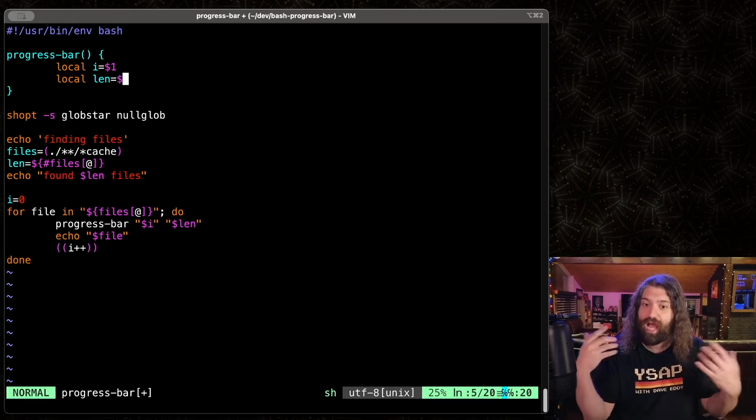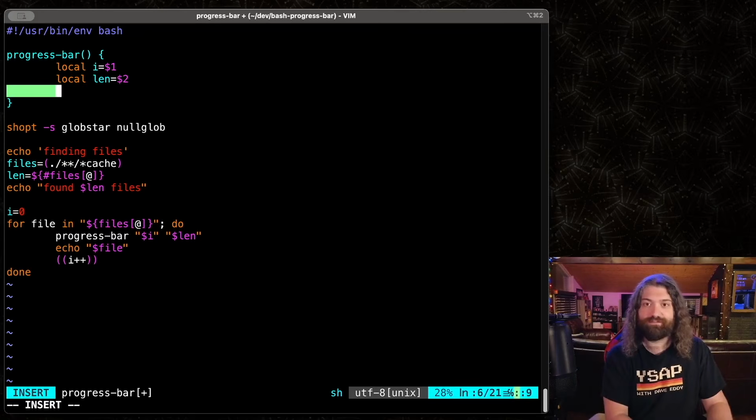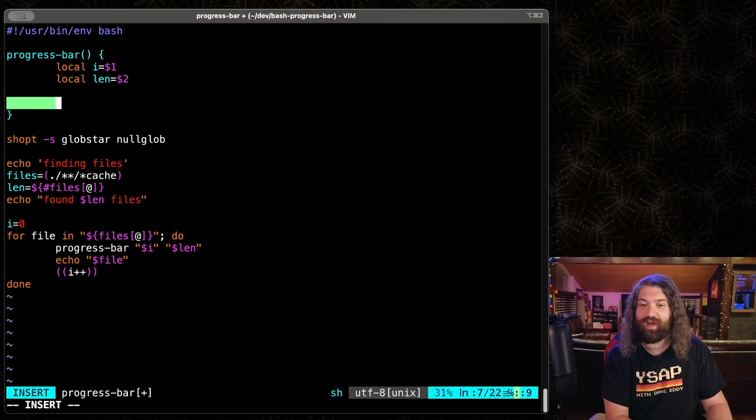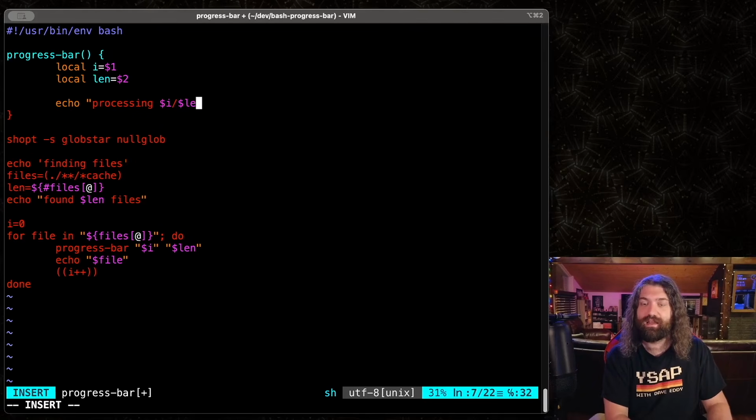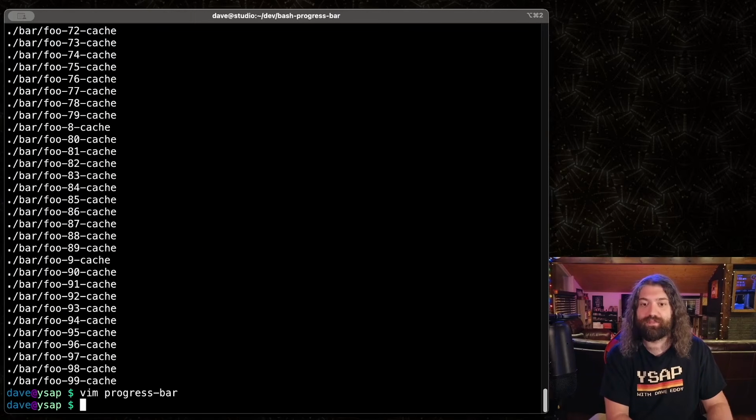Now we can figure out how we are going to draw a progress bar. Well, let's not figure that out yet. Let's go ahead and just print something. Let's make this do something. Processing I out of len. Hey, that looks simple enough, right?